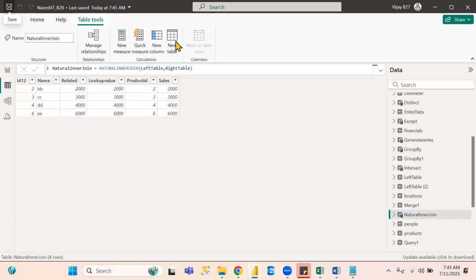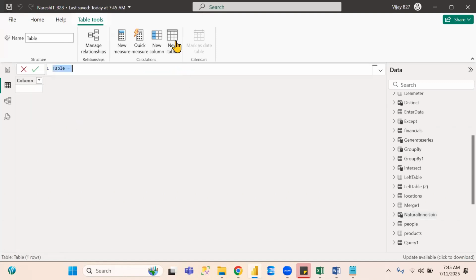See here. Natural left outer join, what is left outer join? Very good. It displays all the records from the left side table and matching records from the right side table. Understand clearly or not?